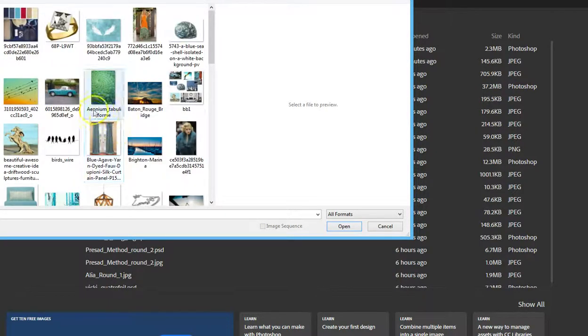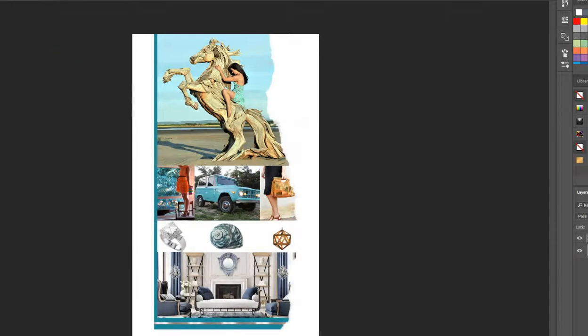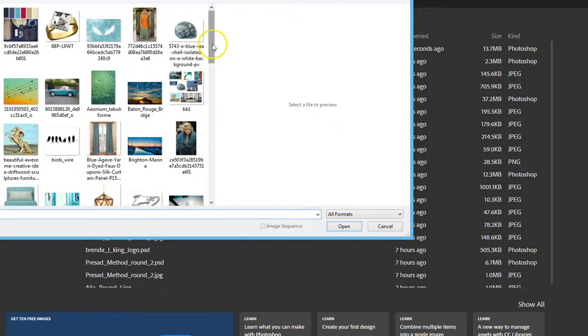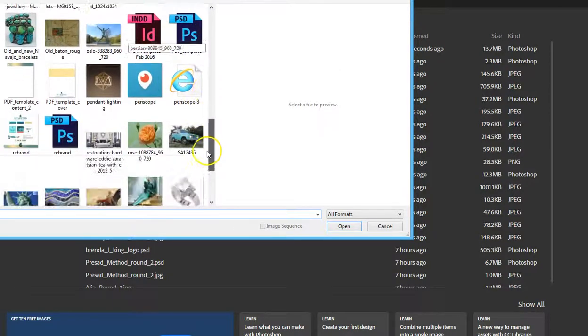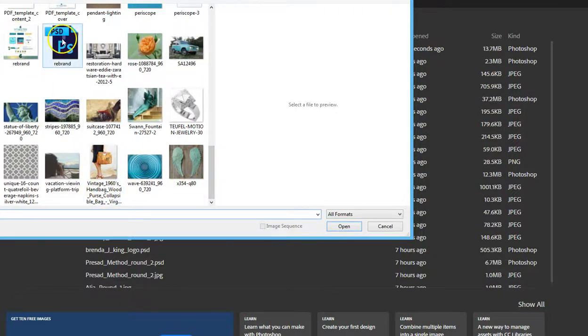And where is my brand board? Mood board. I think that's it. No, that's not the right one. Open. I thought I just called it a brand board. And that's called rebrand. That's what it's called. There it is. Rebrand. Open.